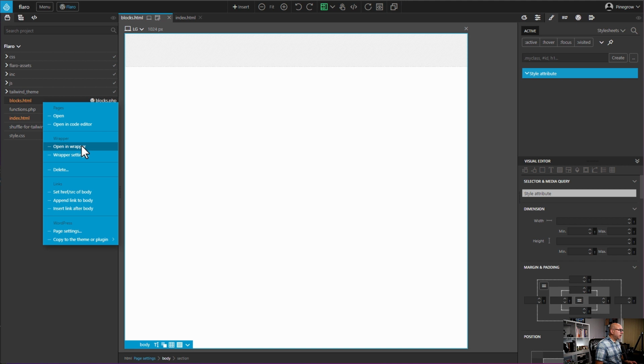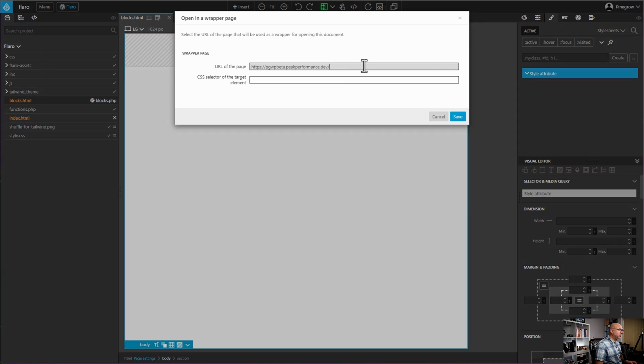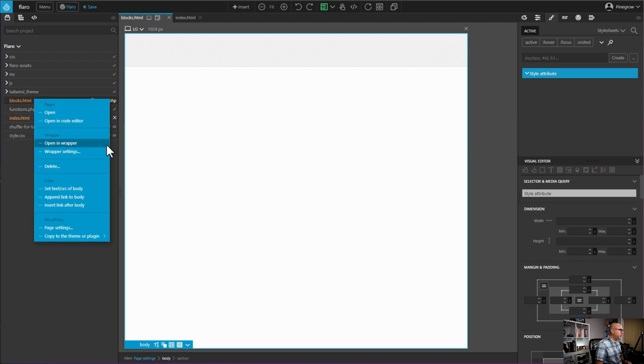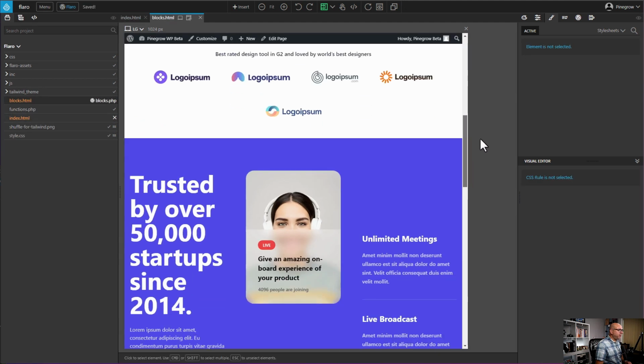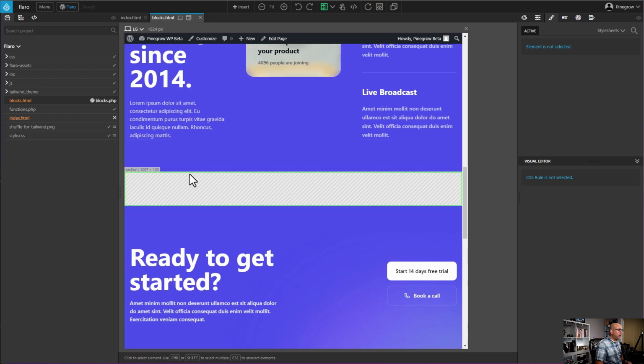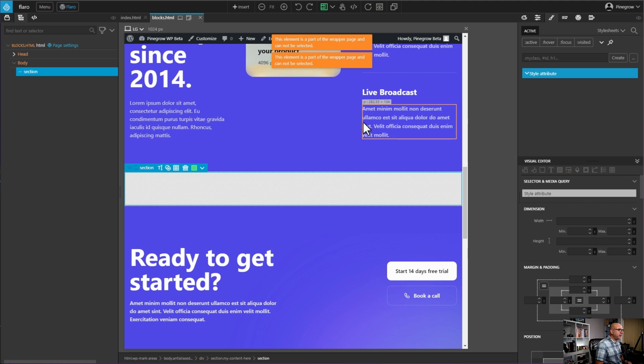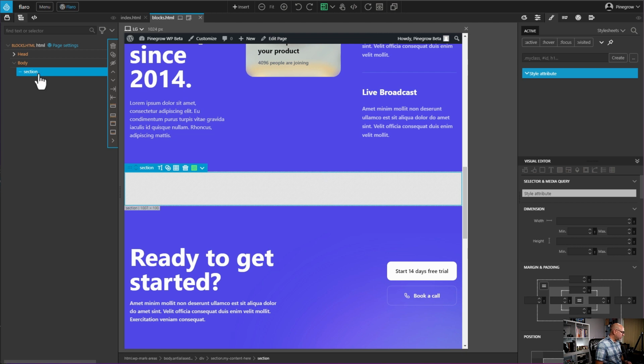Back in Pinegrow, I go into my wrapper settings. I paste in the URL of my page and my selector and hit save. Next, I right click on the file again and say open in wrapper. Now we see a view of that page as well as the section that I'm going to work inside of. Notice if I try to click anything in that wrapper, I get an error that says that this element is part of the wrapper and can't be selected. The only thing that I can really work on is the piece inside of here.